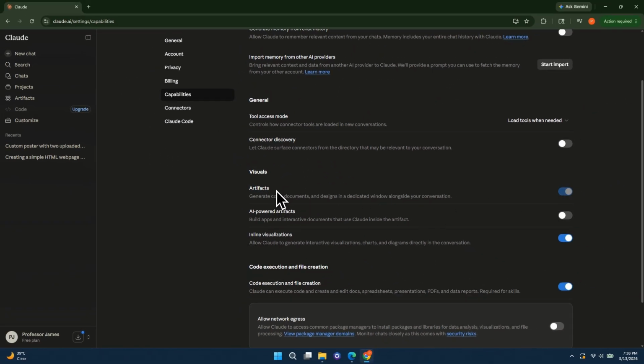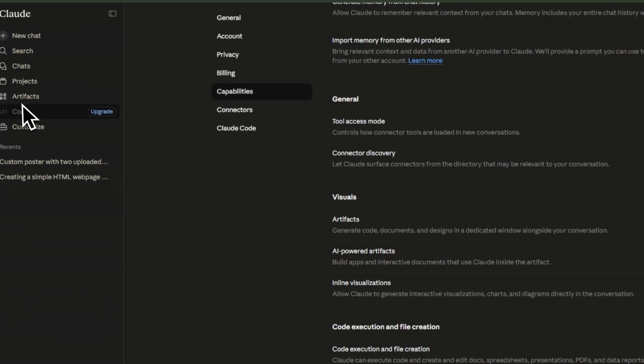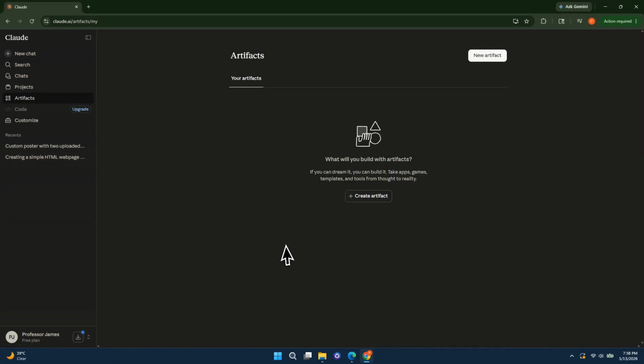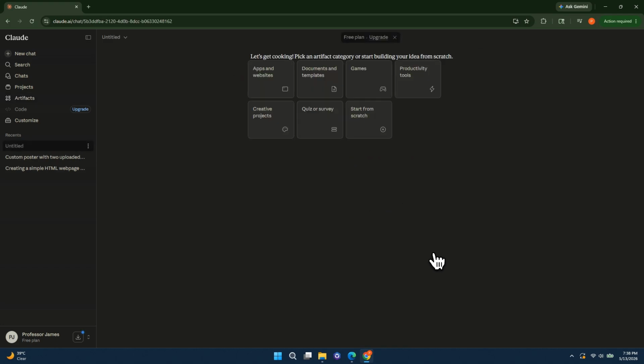Once artifacts are enabled, you can open the Artifacts section from the sidebar if you want to manage your projects more easily, although this step is optional. Once you are on the Artifacts page, simply click on the Create Artifact button, and it will take you to the Setup page. Here, you'll be asked what type of artifact you want to create. You'll see several options available, including games, apps, websites, or even the option to start completely from scratch.